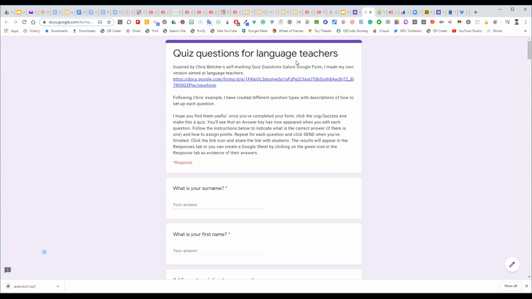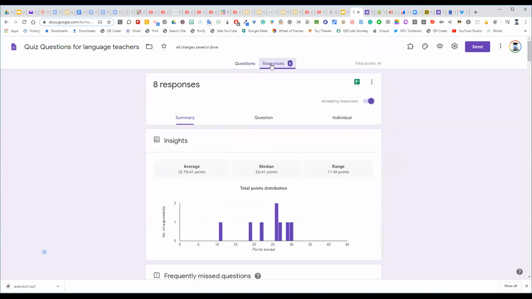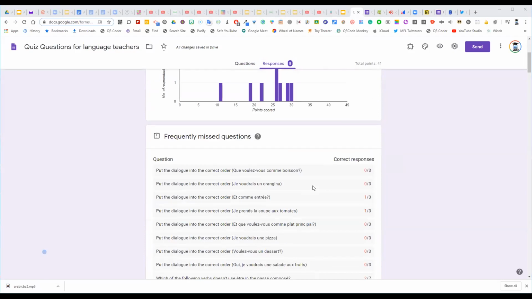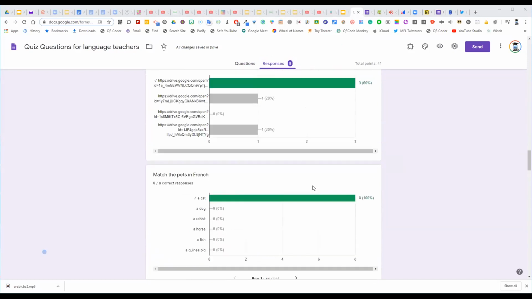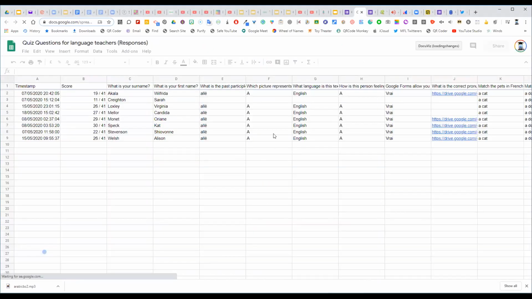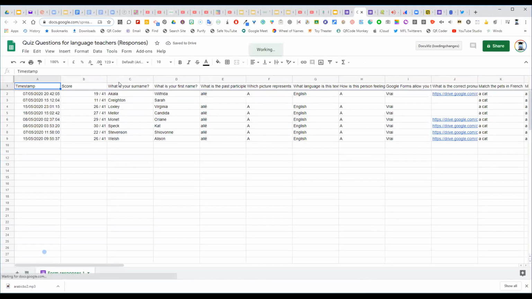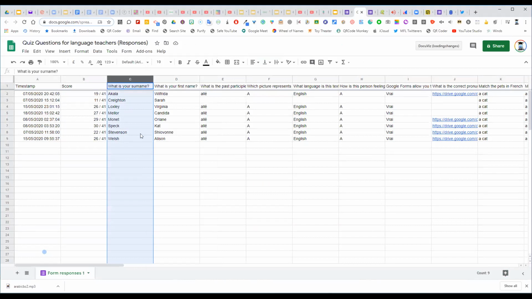So if I just give you an idea of that, if I go back to this one, which is what the editable version of the form looks like. If I click on responses here, then you can see that all my responses are now here on the screen. These are just from teachers who have very kindly filled in my form. Okay, but if I click on the Google Sheet little icon here, the green one, it will generate a Google Sheet, which it's done right here, right now. And you can see I've got the question, what is your surname? So if I click on the arrow here, I can choose sort sheet A to Z. And now suddenly they're in alphabetical order. So it means that will then match your mark book.